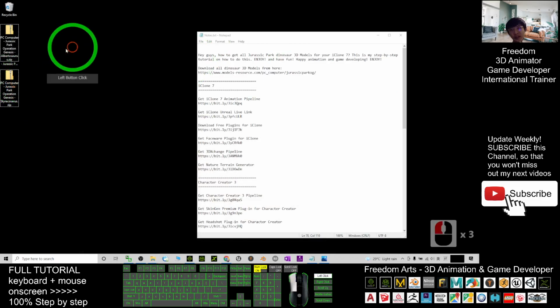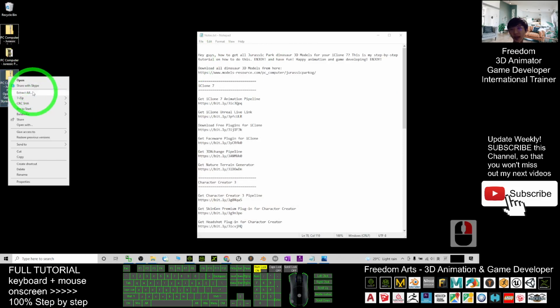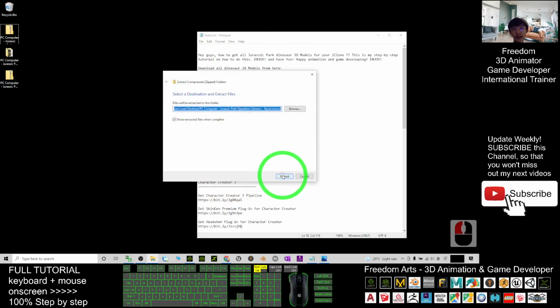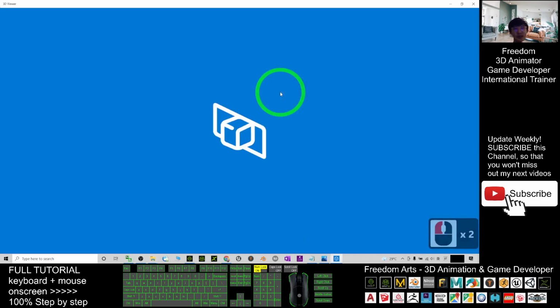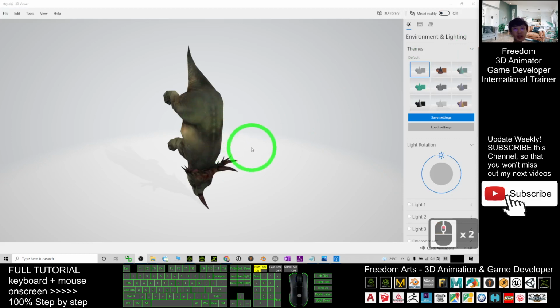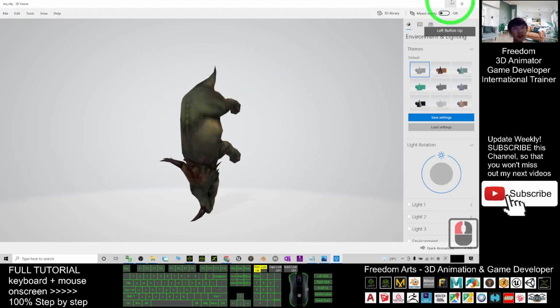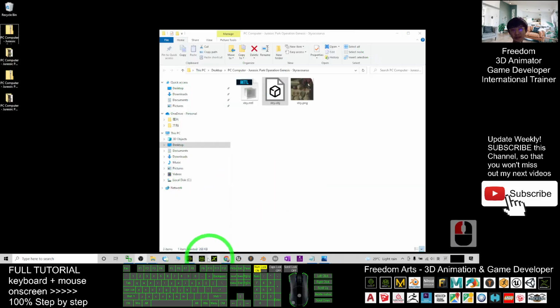After you download it, it is a zip file. You just need to right-click it, extract all, and click extract. Once you extract it, it will become a folder, and this is the OBJ file. It is just an OBJ. Of course, the OBJ file, you can just send it to iClone 7. How to send it to iClone 7? You can just have a look.